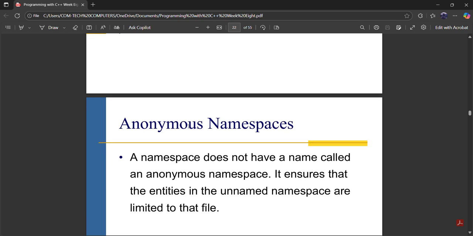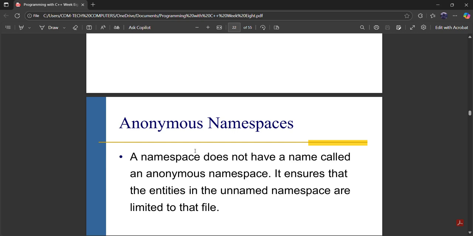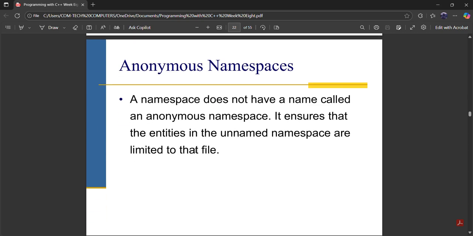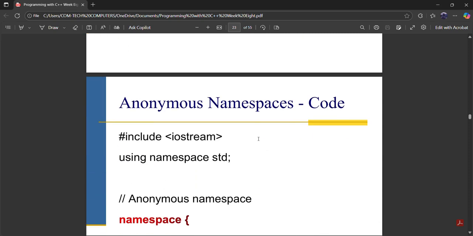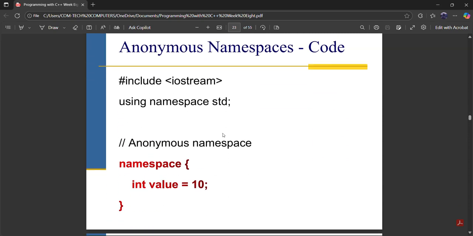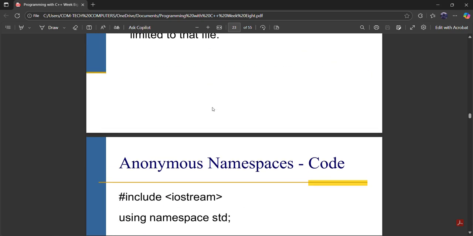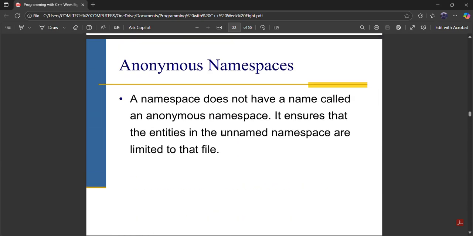And now we have anonymous namespaces. A namespace that does not have a name is called an anonymous namespace. It ensures that the entities in the unnamed namespace are limited to that file. So there's an example: using namespace std, anonymous namespace. As you can see, the anonymous namespace doesn't have a name. It is unnamed.